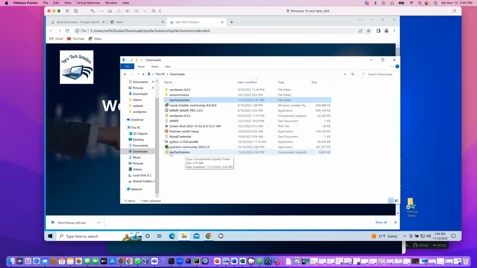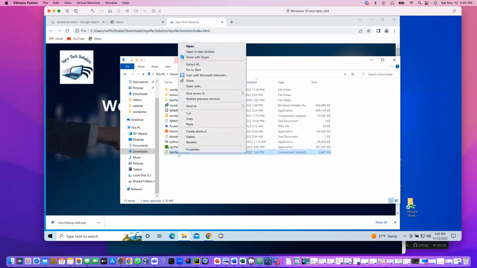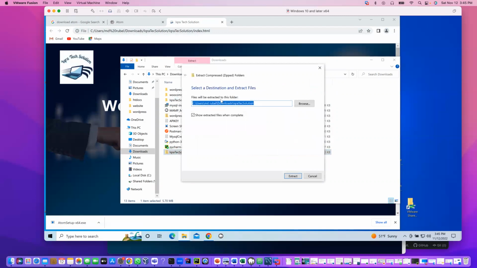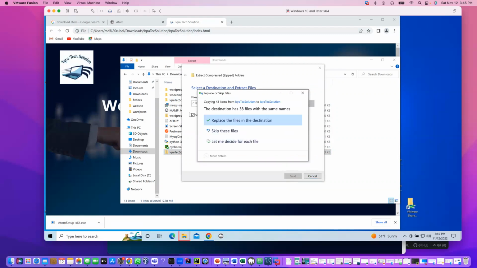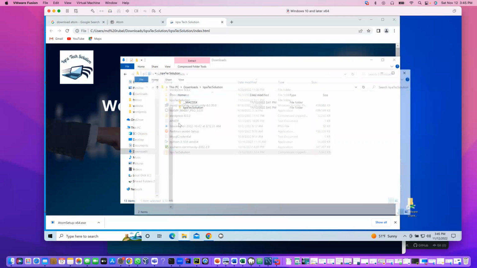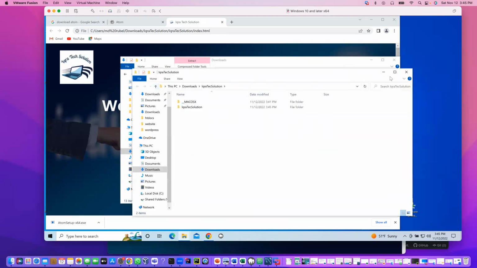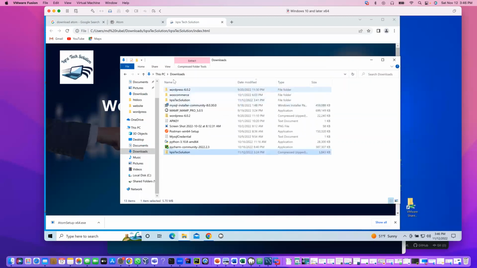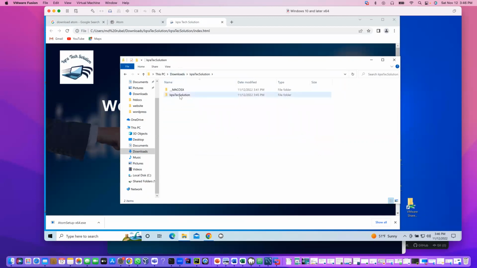In order to unzip, just right click on it, click extract all, and leave the default location on the download location and click extract. So after, yeah, let's do it. I already have it, so what I'm going to do is just click to replace. It will replace the existing one now. So close this window. It will look like this.